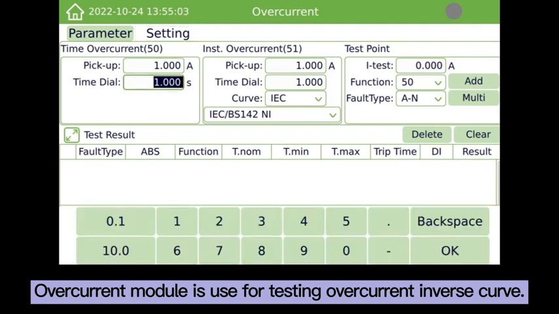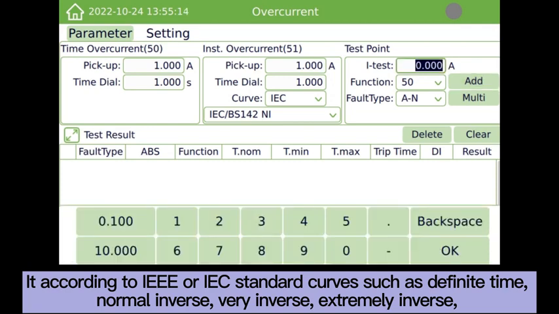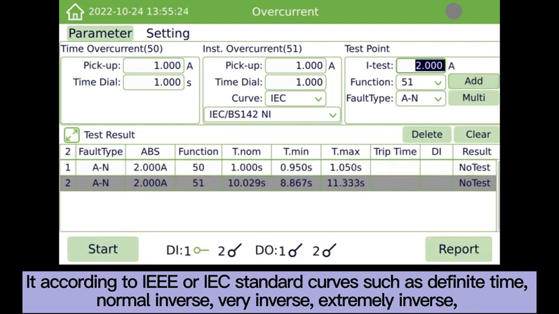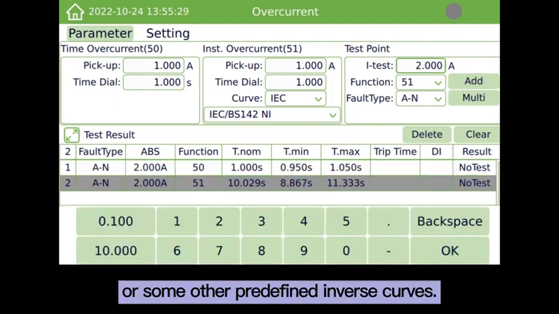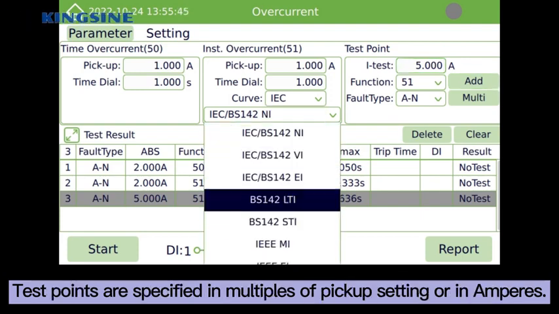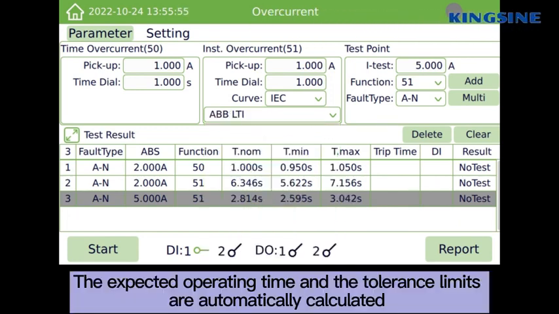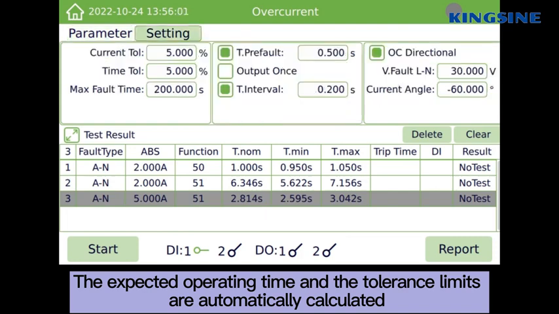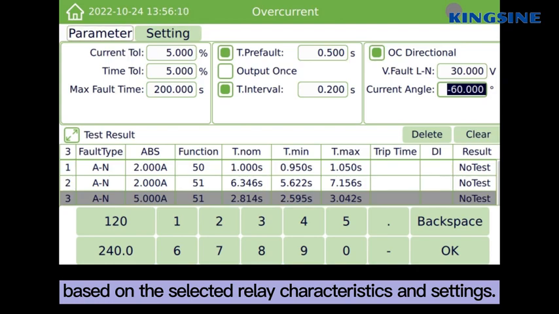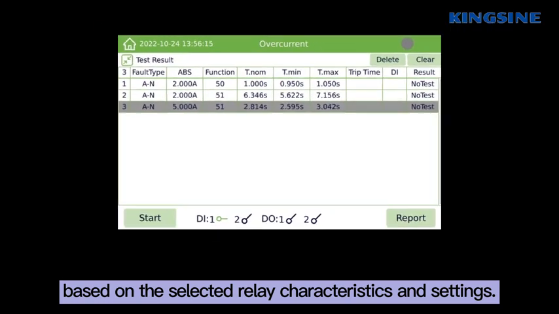The overcurrent module is used for testing overcurrent inverse curves. According to IEEE or IEC standard curves such as definite time, normal inverse, very inverse, extremely inverse, or some other predefined inverse curves, it tests the current-time characteristics of overcurrent relays. Test points are specified in multiples of pickup setting or in amperes. The expected operating time and the tolerance limits are automatically calculated based on the selected relay characteristics and settings.